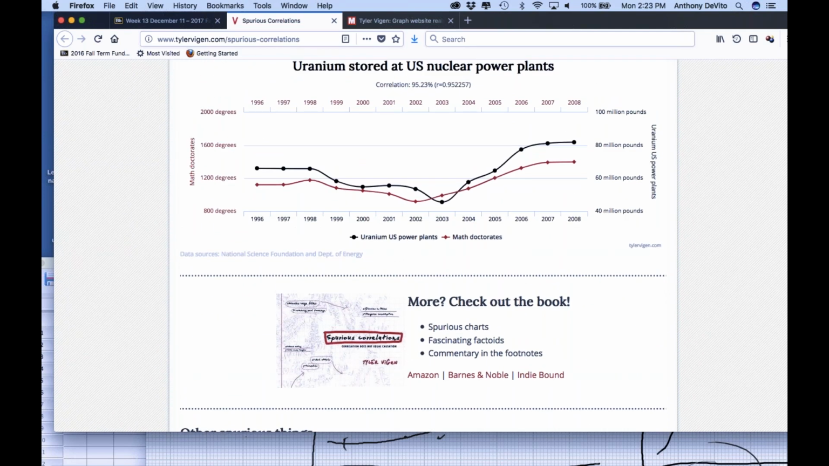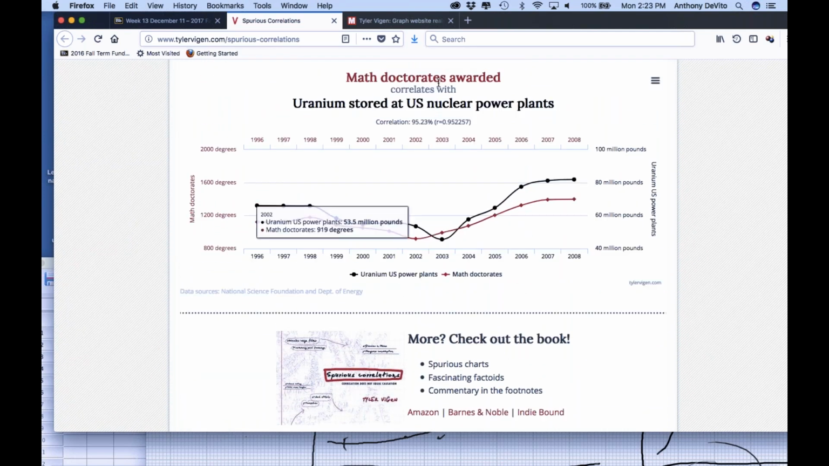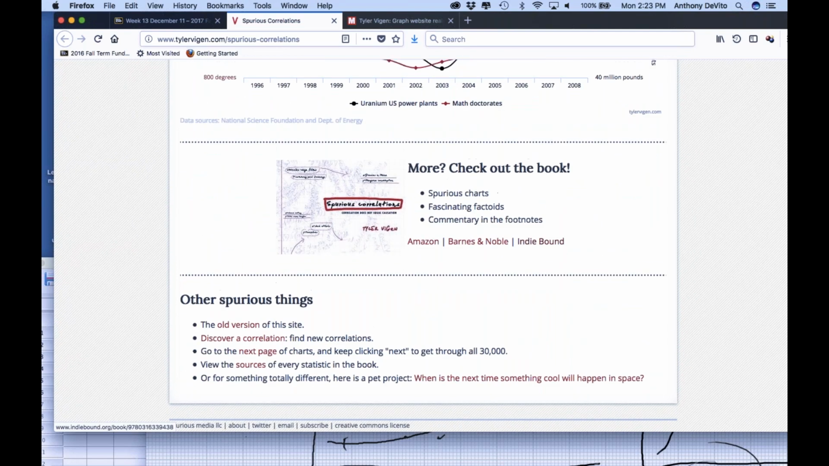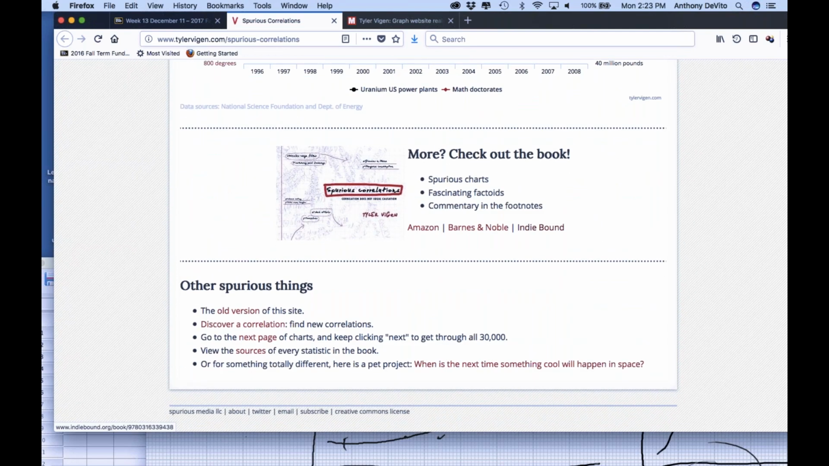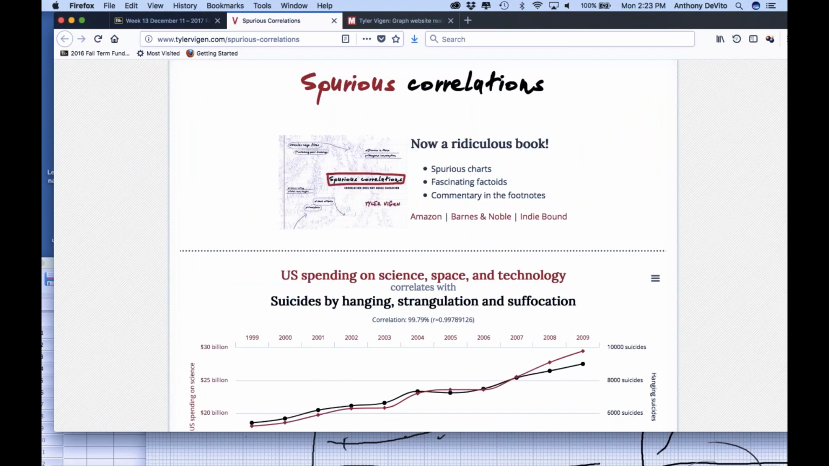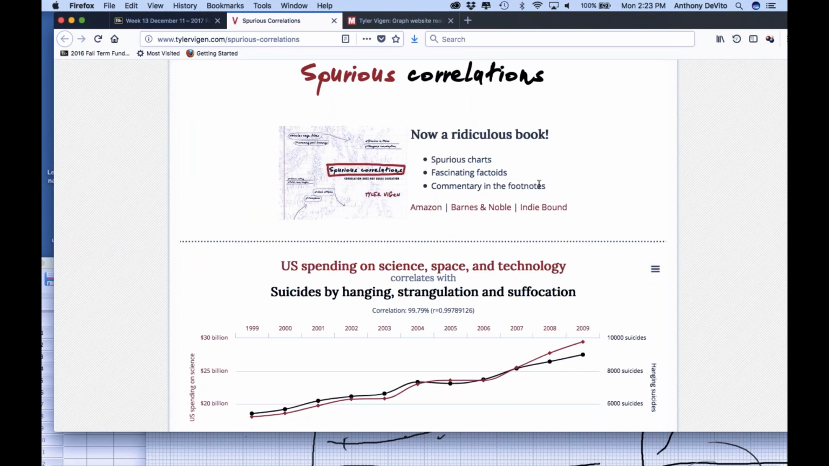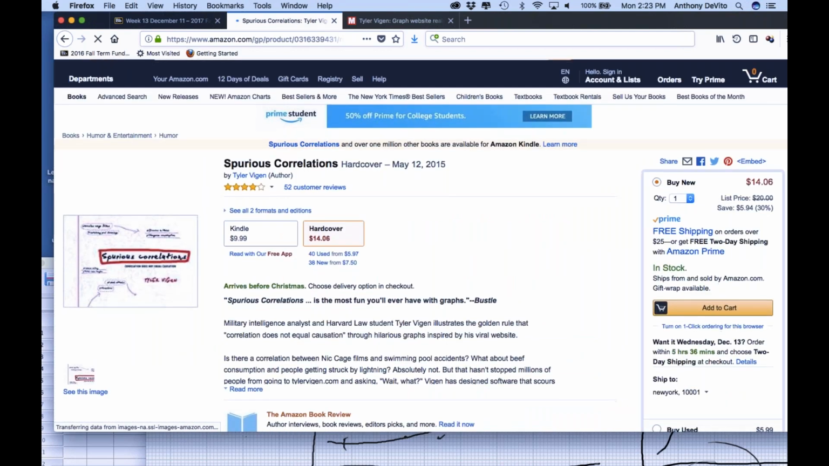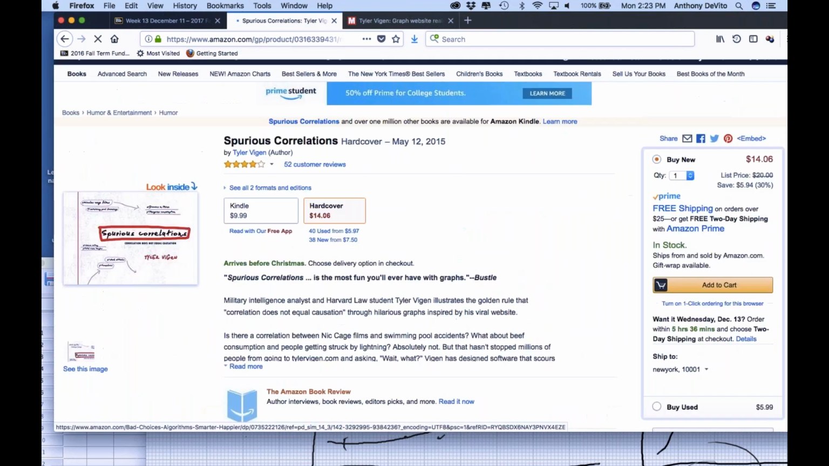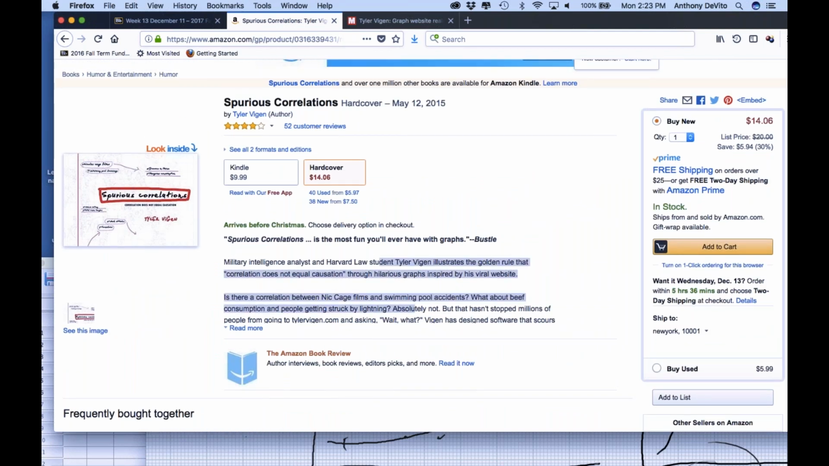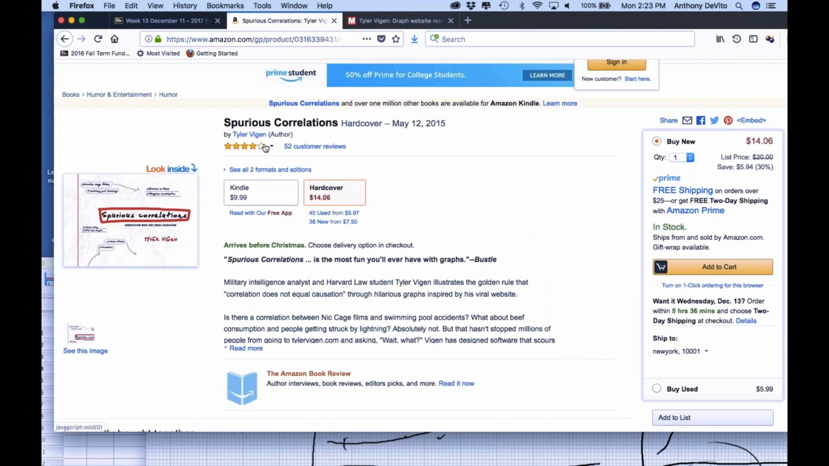And this is uranium, math doctorates awarded and uranium stored in U.S. nuclear plants, and so on. I'm sure he's done millions of these things. As a matter of fact, there used to be a lot more of them on here. But you know why there aren't more? Because he wants you to buy the book. I haven't read the book. I didn't even realize he had written one.